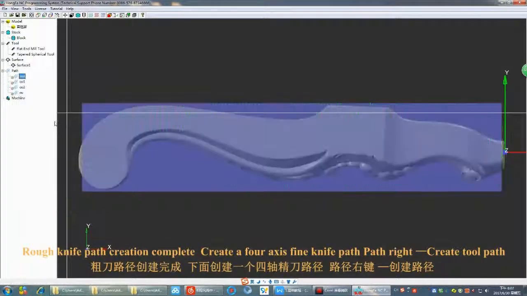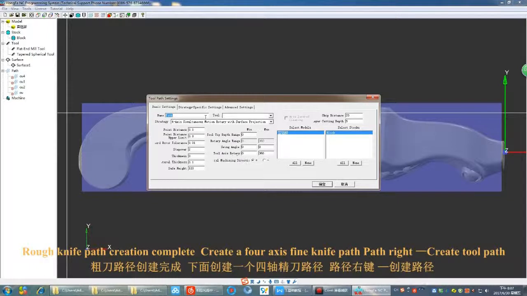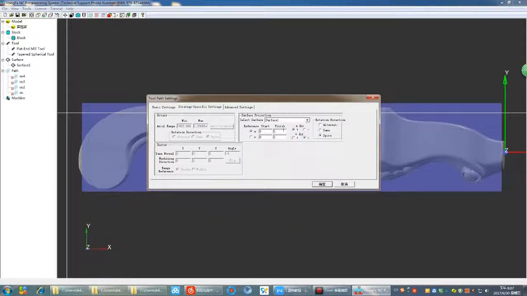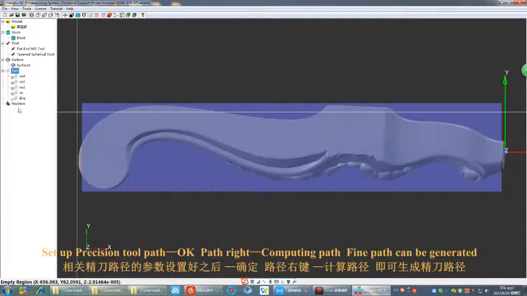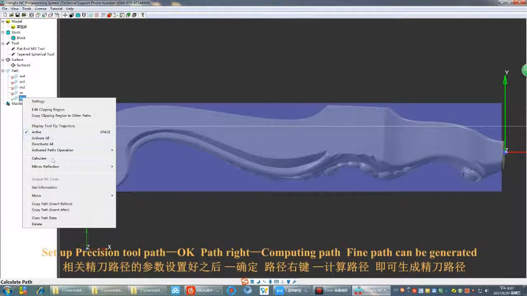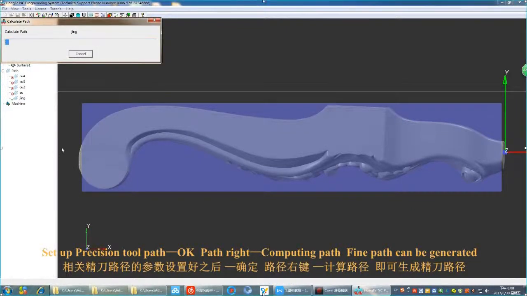Create a 4-axis finishing path. Right-click Path, create path. The 4-axis precision cutter path parameters are roughly the same as the roughing path. You need to modify these parameters: path name custom, cutter selection of taper ball head, row spacing 0.1 to 0.2, thickness and lateral thickness 0, other parameters default. Set up the finishing path. OK. Right-click Path, Calculate path. The finishing path can be generated.